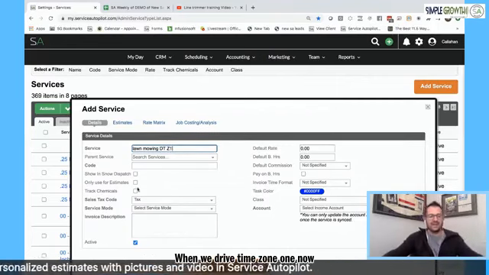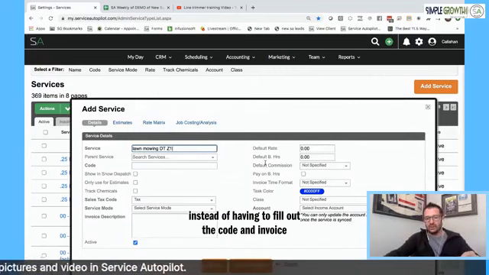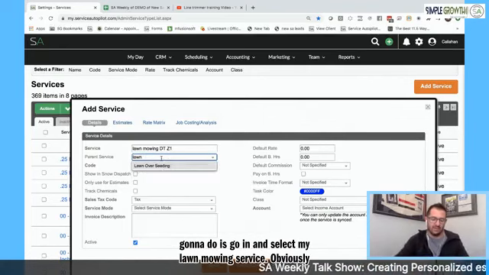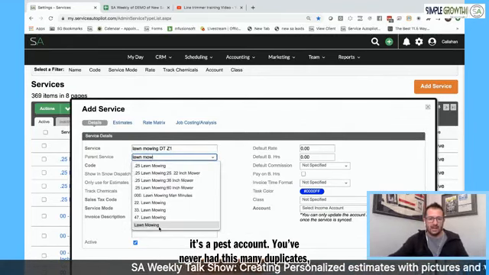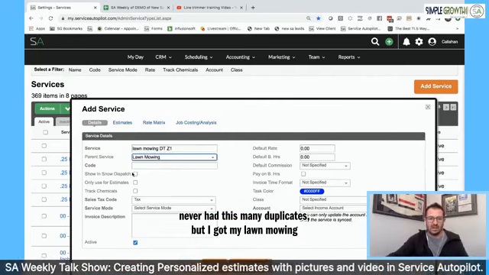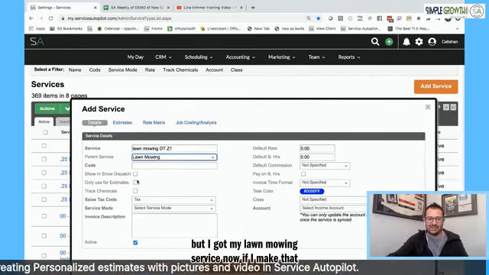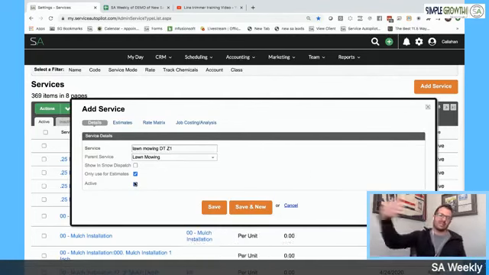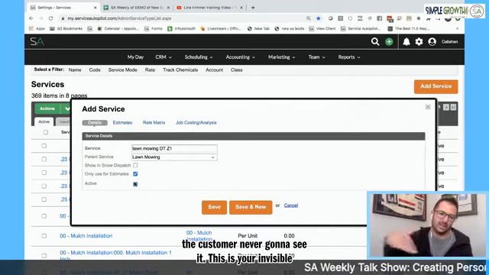Now, instead of having to fill out the code and invoice description and everything else, what I'm going to do is go in and select my lawn mowing service. Obviously, it's a test account. You'd never have this many duplicates, but I got my lawn mowing service. Now, if I make that parent service and I say only an estimate here, it compresses it down. So I don't have to worry about any of that because the customer's never going to see it. This is your invisible estimating checklist.